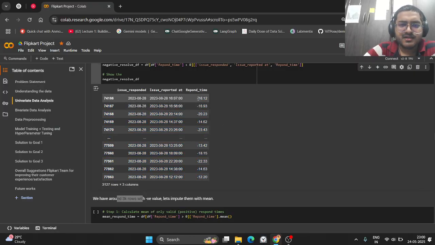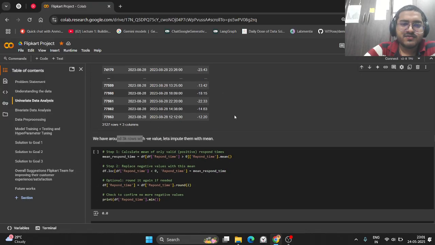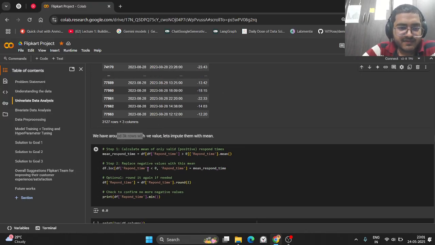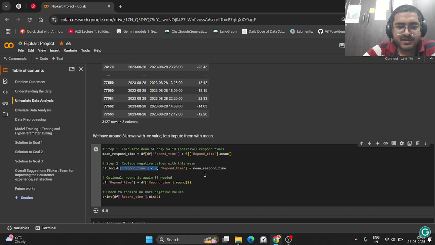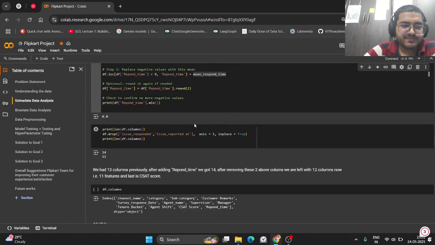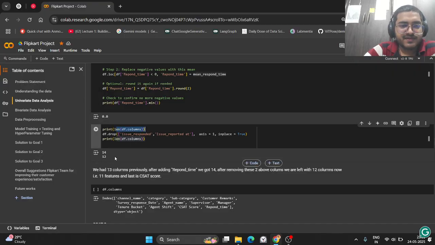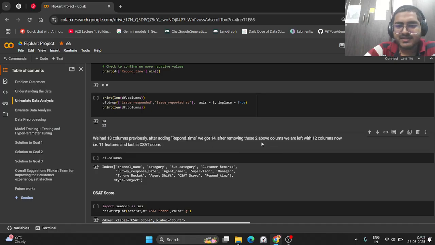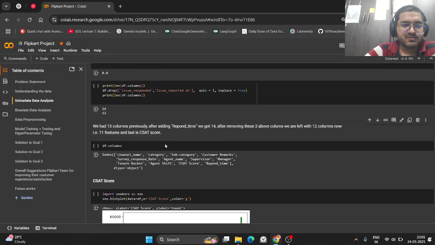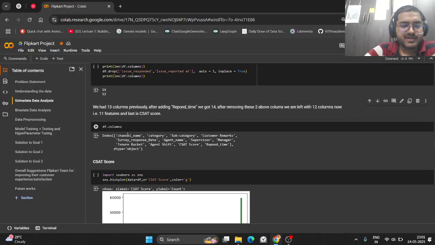So basically, I imputed these negative values with the mean. If the response time is negative, we replace it by the mean. Now if you look at our columns, from 13 we went to 14 because we added one new column. And now we are dropping these two, issue responded and issue reported at. Now we have 12 columns, of which 11 are features for training the model, and the last one is CSAT score. Okay, repeated df columns again.